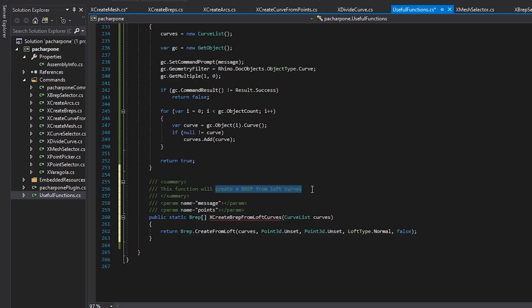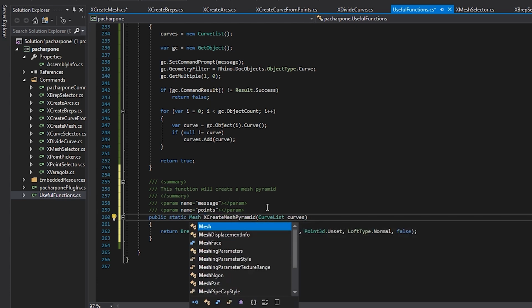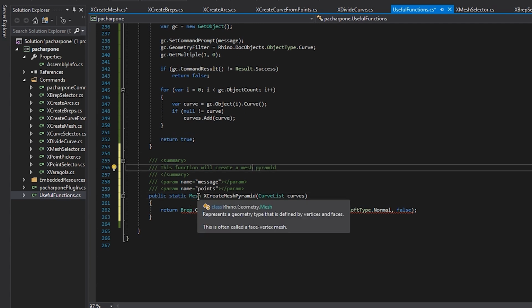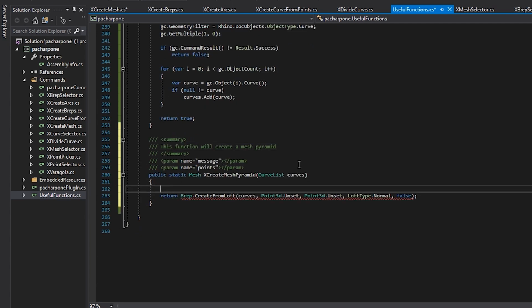And let's say this function will create a mesh pyramid. Let's call it xCreateMeshPyramid. Again, no reason to start these methods with an x, but I already did it, so let's continue like this. This function will return a mesh class, mesh type. We will create one right away so that we can know what we are dealing with.